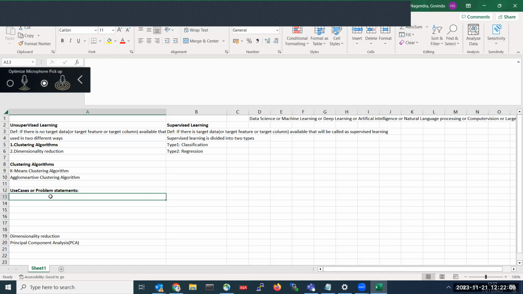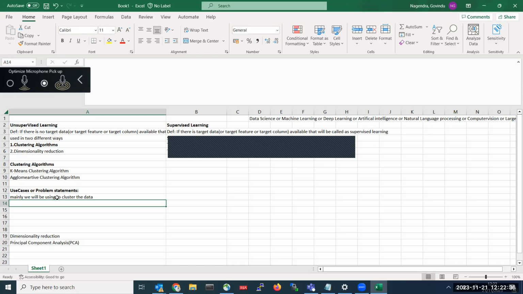So use cases are problem statements. When it comes to unsupervised learning, mainly we will be using it to cluster the data. Clustering means, for example, I have customers' data with me, so I have multiple rows of data.